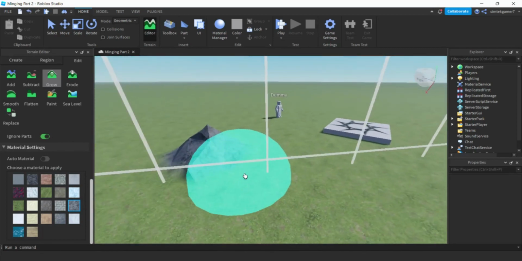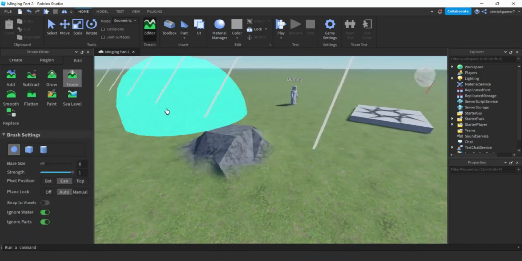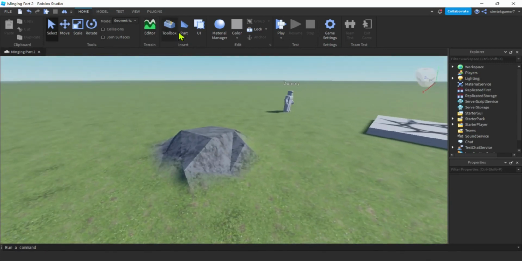There we go. We got a little mine. If you go too far, you can hit the erode. There you go, and take it away. That's pretty good. I'll go with that. And let's go to our part.